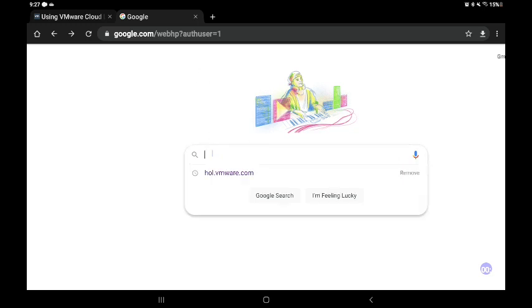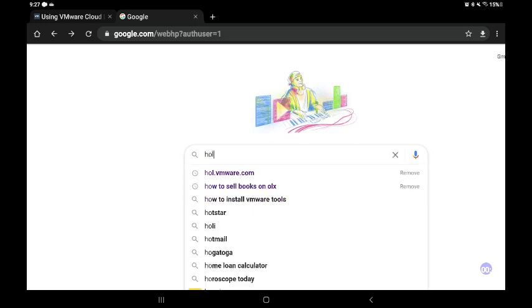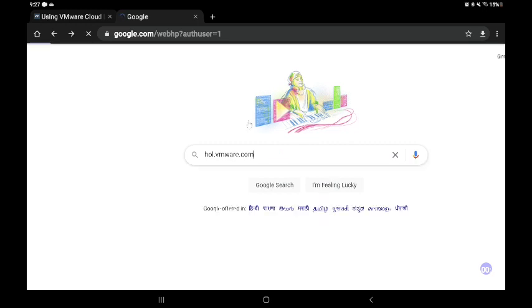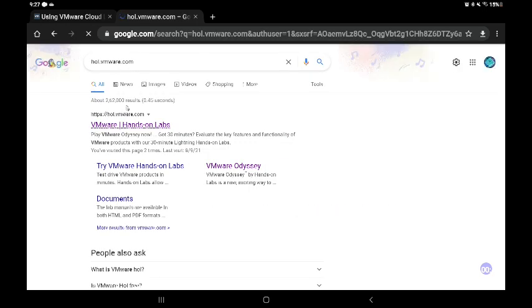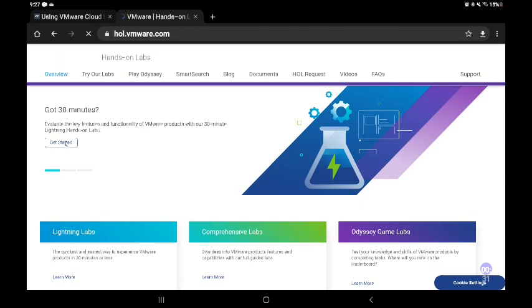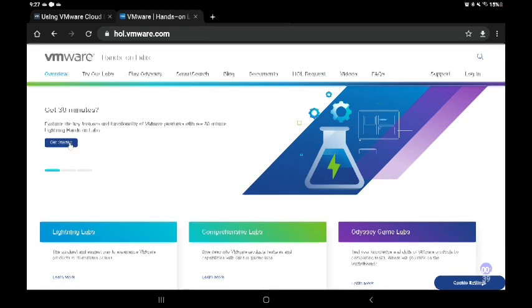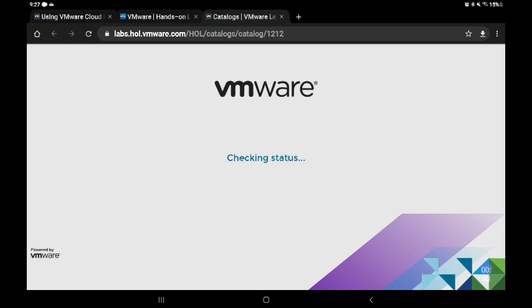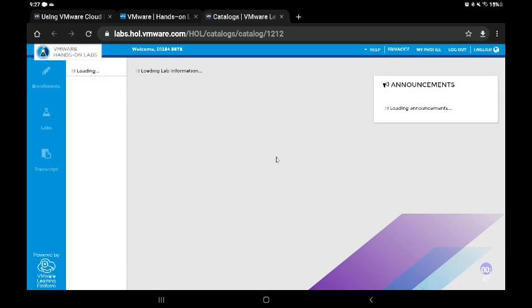First you have to go to Google and search hol.vmware.com. Click the first link over here, and when this loads, there will be a button called Get Started. You have to click that, and it will redirect you to the register page. So you have to register.